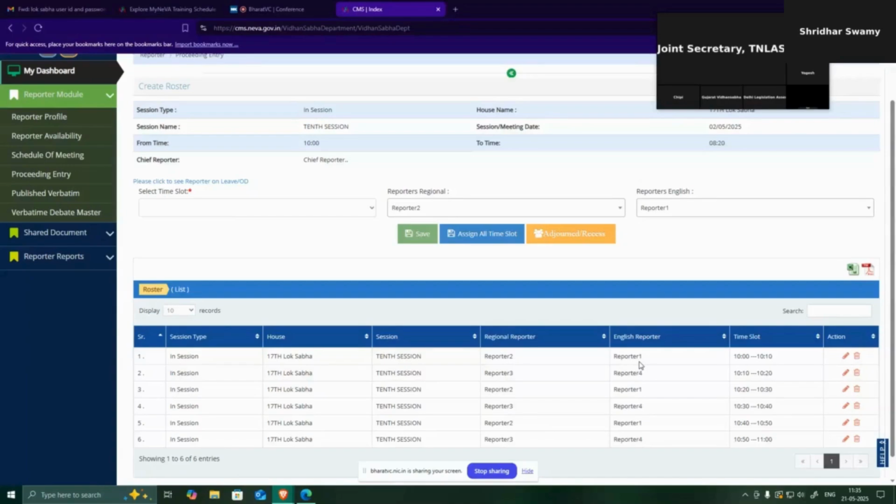To assign all time slots, firstly you need to select one starting time slot of the roster. You need to assign a particular time slot of the roster. Then you can update all assign all time slots. Then the system will automatically assign all time slots according to the seniority list you have already provided and the times. And there is another provision, adjourn.